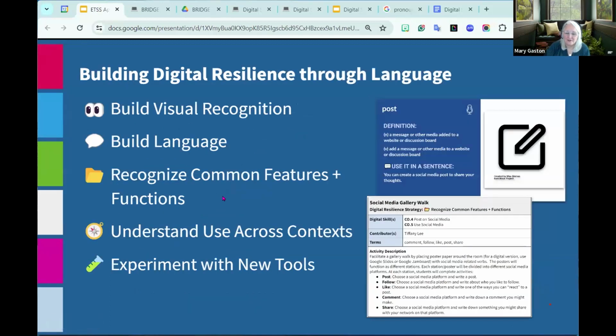So when the makers were encouraged to build an activity related to one of the themes and a group of words from the glossary, they were asked to choose one of these strategies for building digital resilience through language. So this is what one of the activities looks like inside the guide. This one is recognizing common features and functions. It's about social media, and Tiffany's here today.